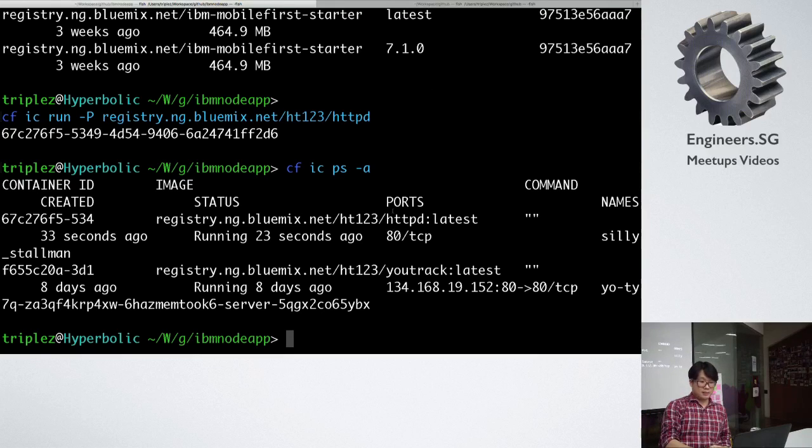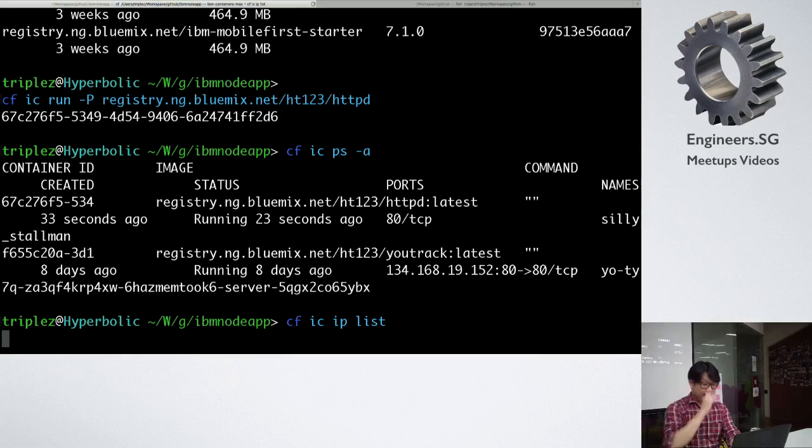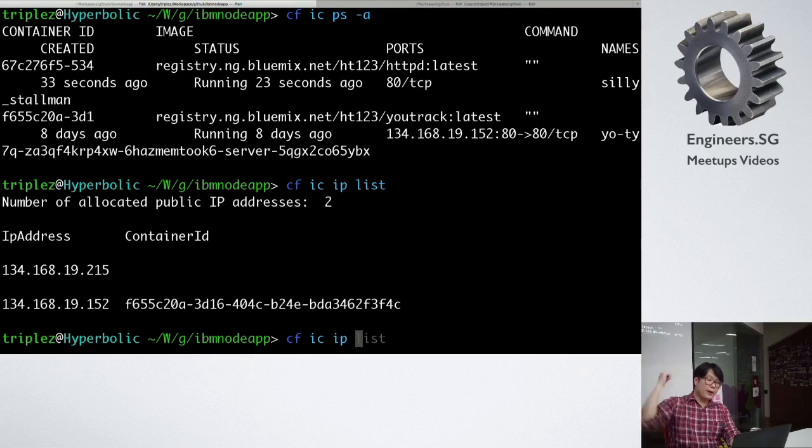Okay, so you notice that under the ports, I haven't gotten an IP address yet. Port 80 is open on 80/TCP, but I haven't got an IP address. So the next thing I need to do with this image is an ic ip list. Let's take a look at what I have. Okay, so I already have two IP addresses. In Bluemix, the limitation is you can only have up to two IP addresses within the Bluemix container environment. So that's caveat number three: two IP addresses. If you need more, you need to request and pay for them.